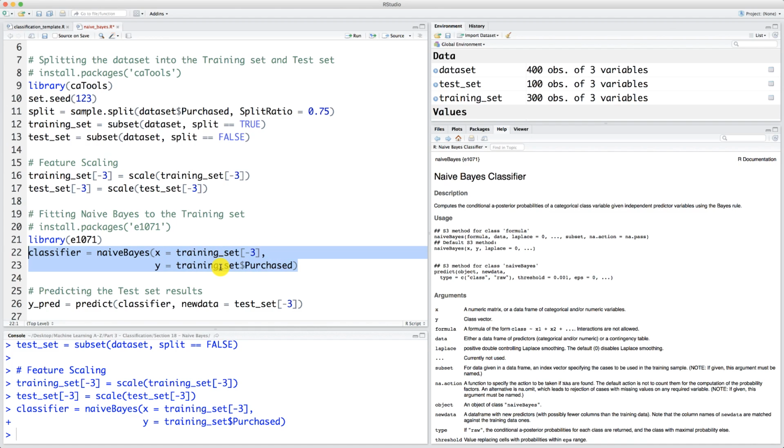And when you think about it, this is all we need to train a classifier, because we need the information of the independent variables and the information of the dependent variable so that it can learn the correlations between the independent variables and the dependent variable. All right, so that makes sense.